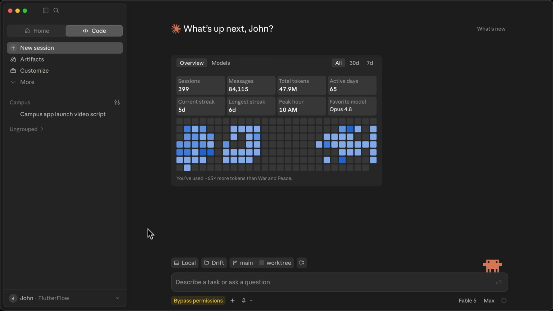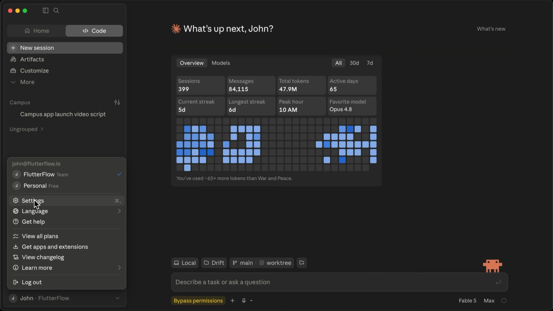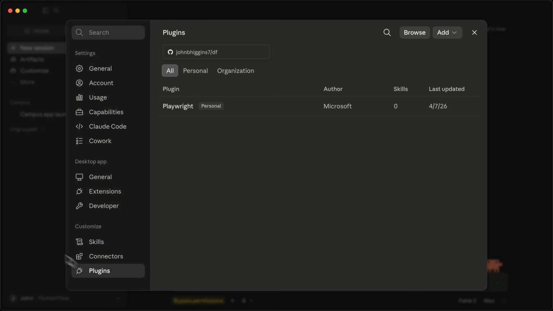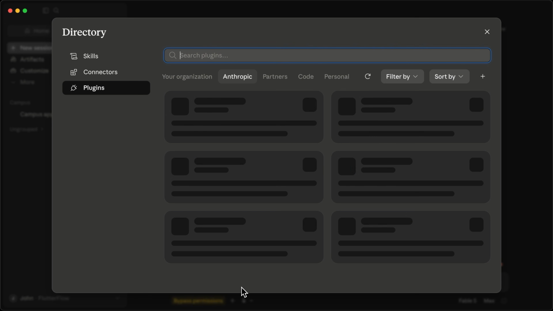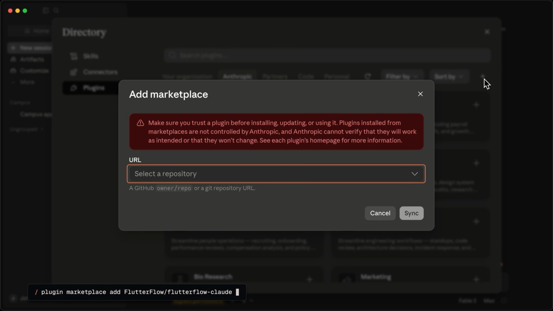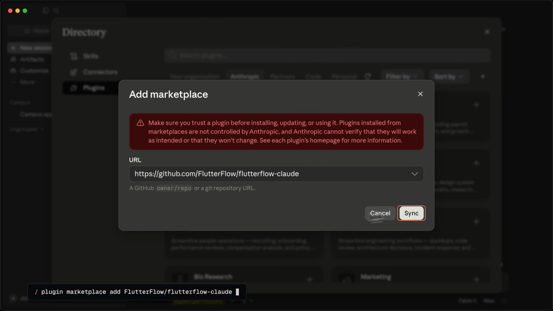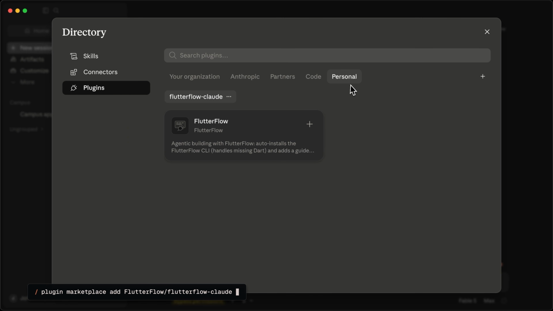And there's two ways to add plugins in Claude. You can either go down here to your name and go into the settings, and here's the plugin, or perhaps an even easier way is you can go to add plugins right here. Then you can just go over to this plus sign right here and paste in that repo link. Then you can just sync. Once that's all synced, you'll see it here in your personal plugins, and you want to click this plus sign. All right, that's it. It's installed and ready to use.